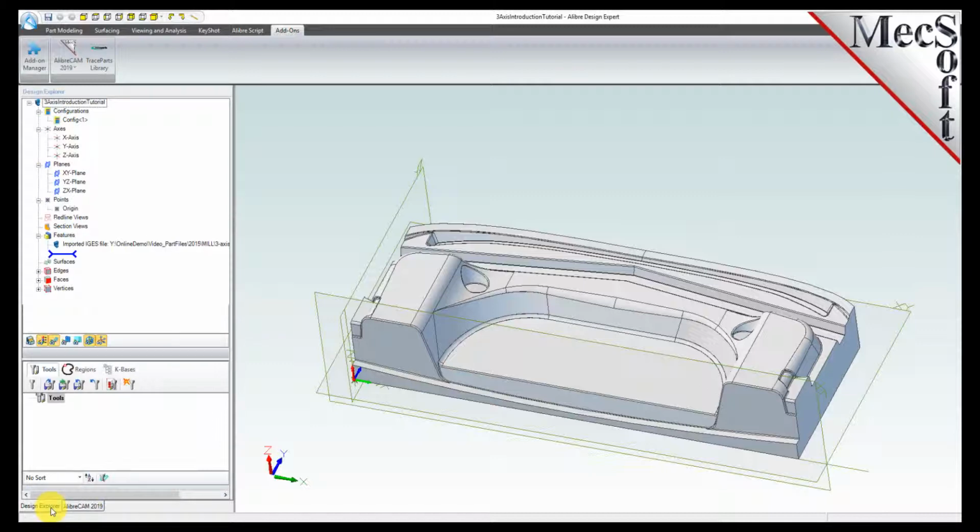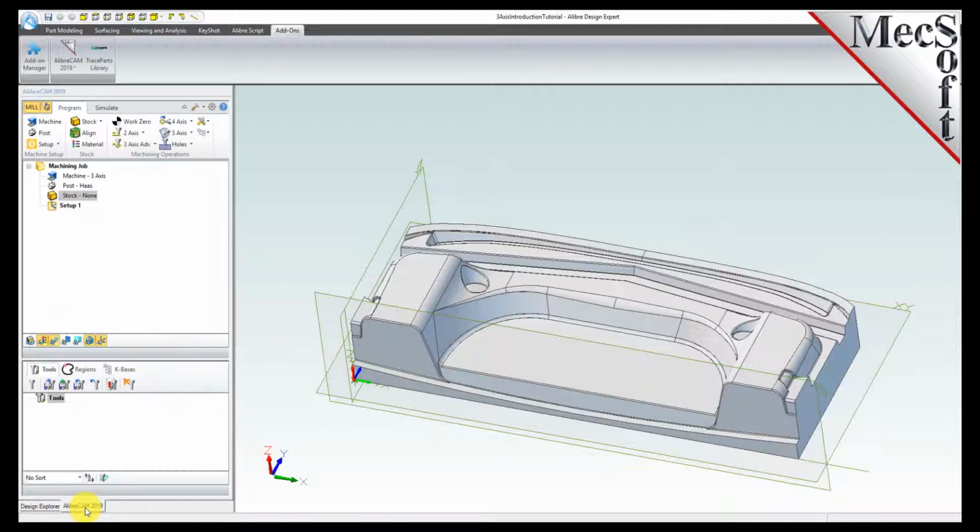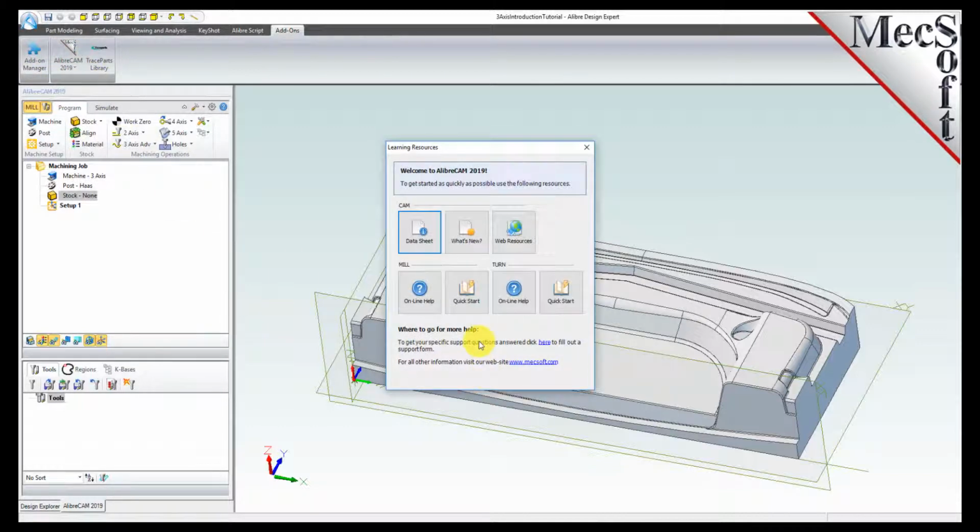Before viewing this tutorial, it is recommended that you take a moment to first complete the Mill Quick Start tutorial. You can find it, among other resources, located on the Learning Resources dialog. Select the AlibreCAM button from the Add-ons ribbon bar, and then select Learning to display the dialog. The Mill Quick Start tutorial is available in PDF document format. A video version of this guide is also available from the MecSoft.com website.